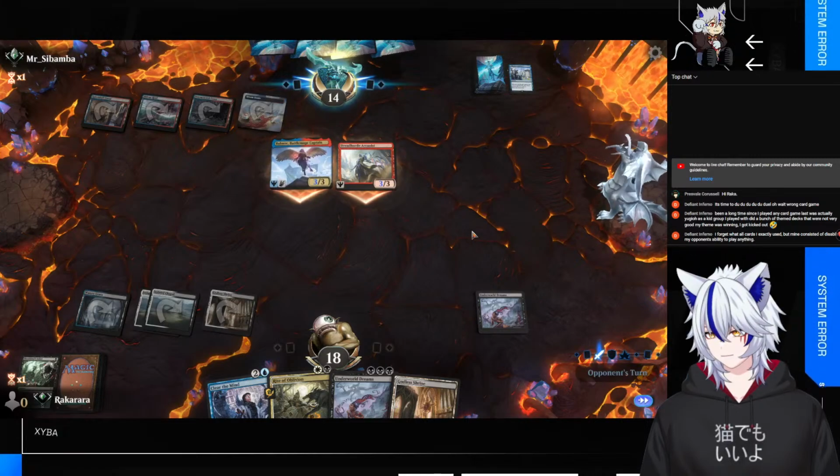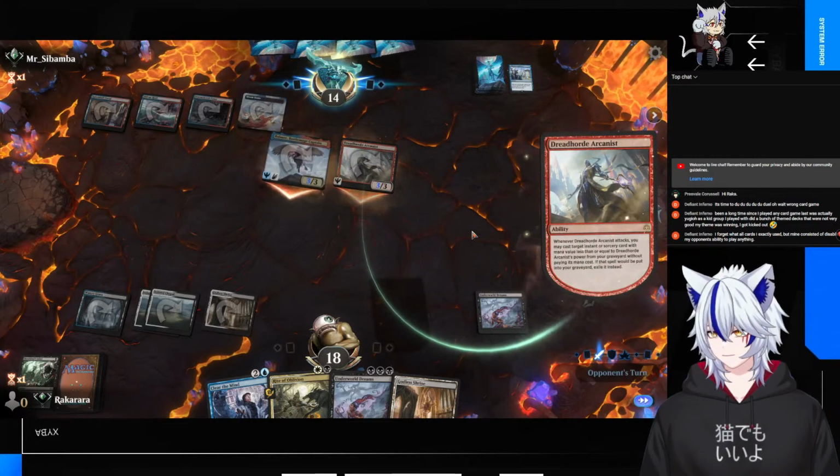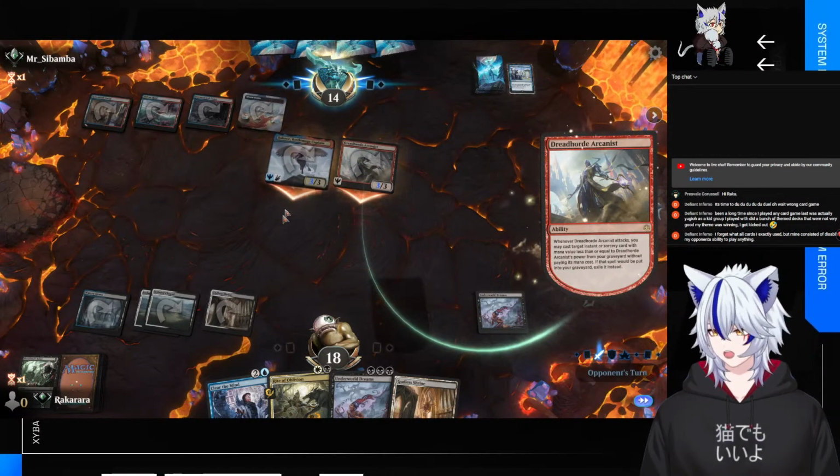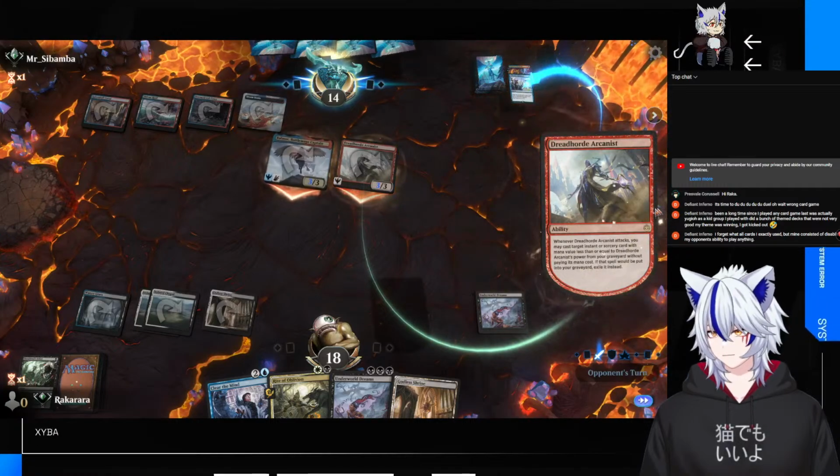The other side is obviously control and prevention, which is the fourth aspect, which is how much does my deck need to not let my opponent's deck do stuff to get where I'm going.